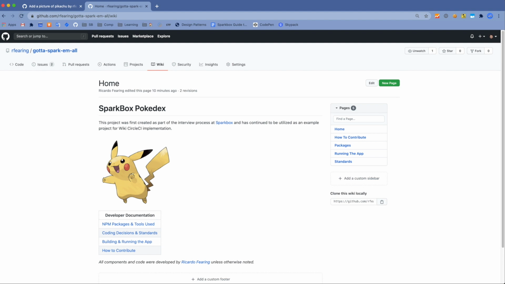As we've seen, it's pretty easy to use CircleCI to help us eliminate some of the downsides of using GitHub Wikis for team documentation. I hope you find this useful and that you can use this on your team's next project.